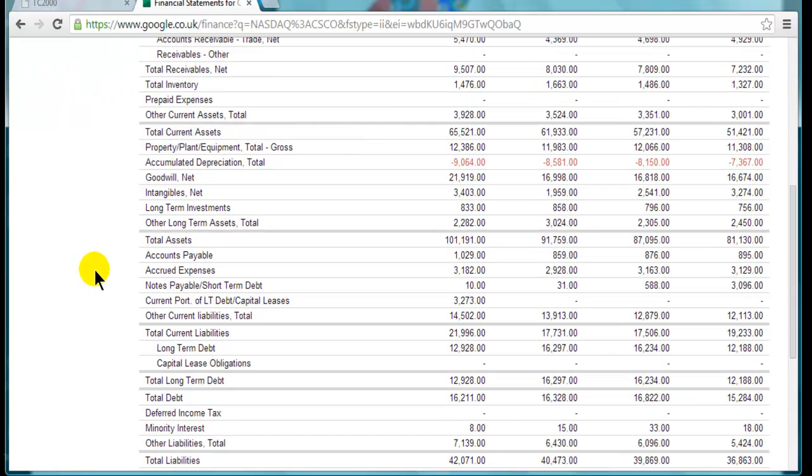It is also powerful. So I'll mention that we want to understand the current asset ratio. The current asset ratio is calculated by dividing the total current asset by the total current liability. At this point in time, in 2013, the current asset ratio will be 65,521, which is the total current asset, divided by the total current liability, which is 21,996. The higher the current asset ratio, the more liquid the company is.